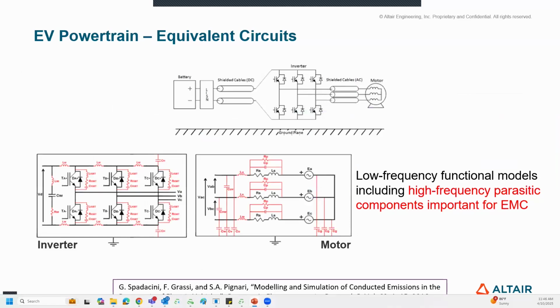So here you can see the equivalent circuits of the inverter and the motor. The circuit modeling supports not only the low frequency functional models, but also the high frequency parasitic components, which are important for EMC. The components shown in red here in the equivalent circuit, those are the parasitic components.